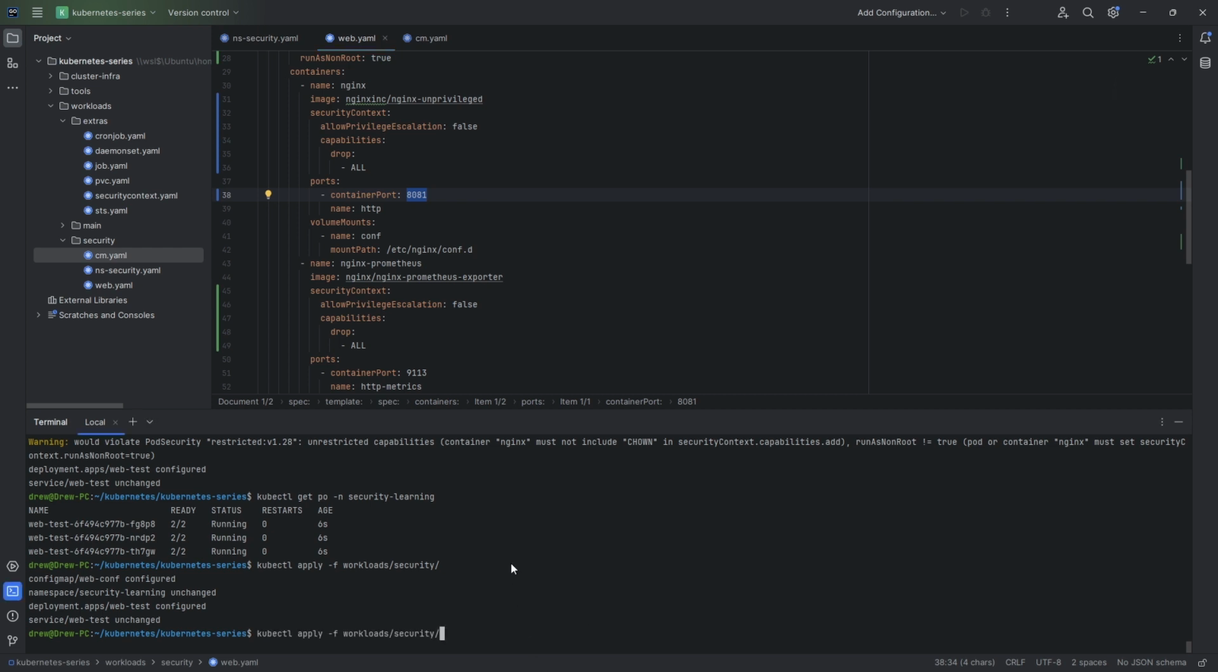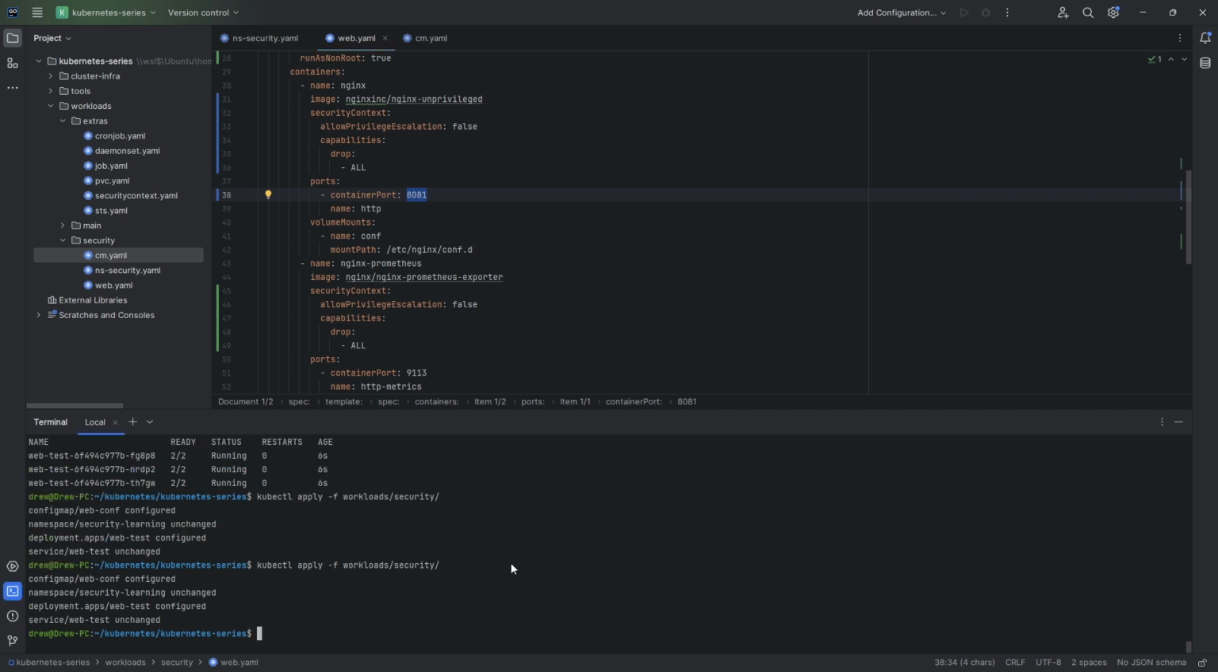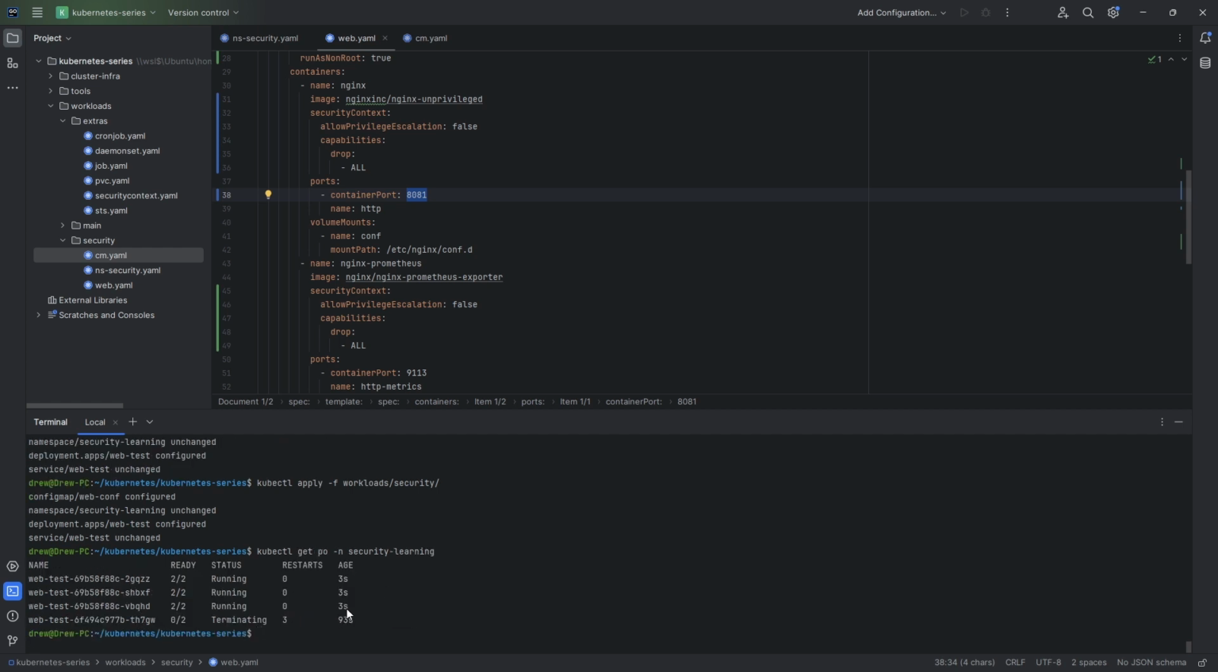So I'm just going to go ahead and do that. So we've now got no warnings. And if I get my pod, that's everything up and running. So now we've got Nginx running unprivileged, not running as root. Excellent. That's happy days.